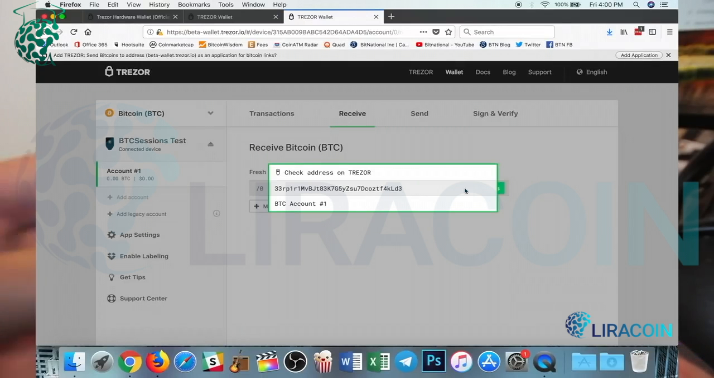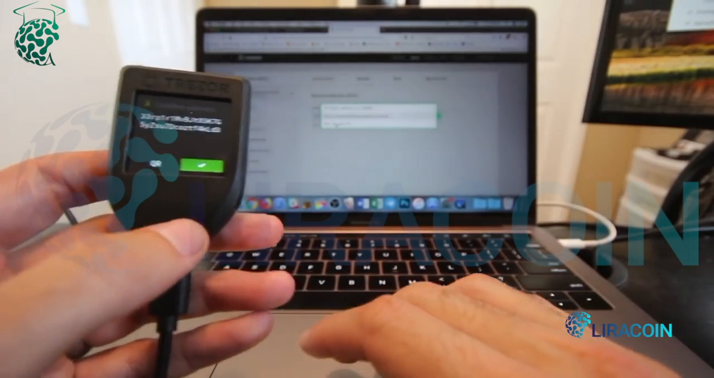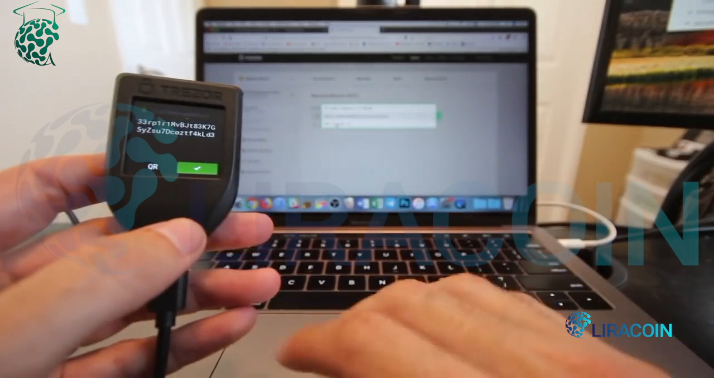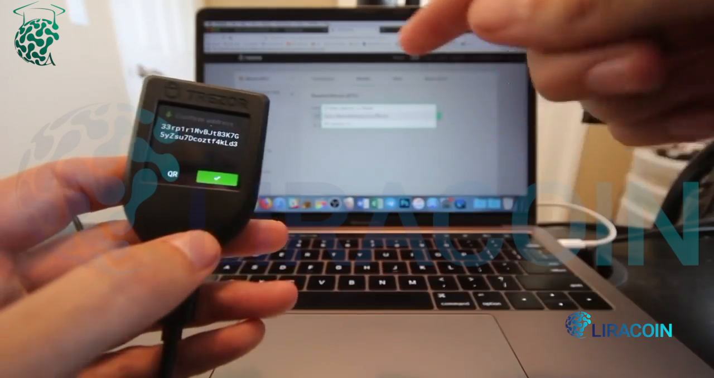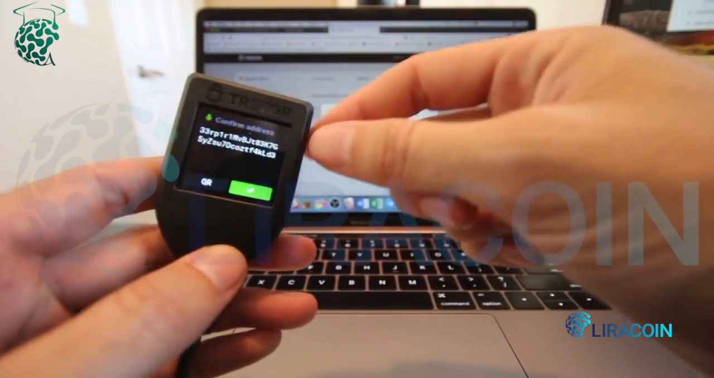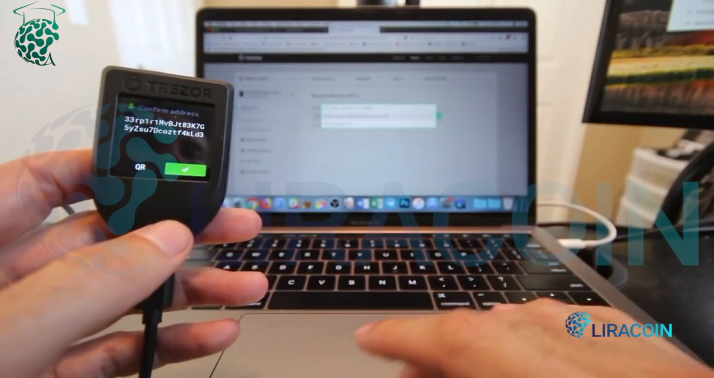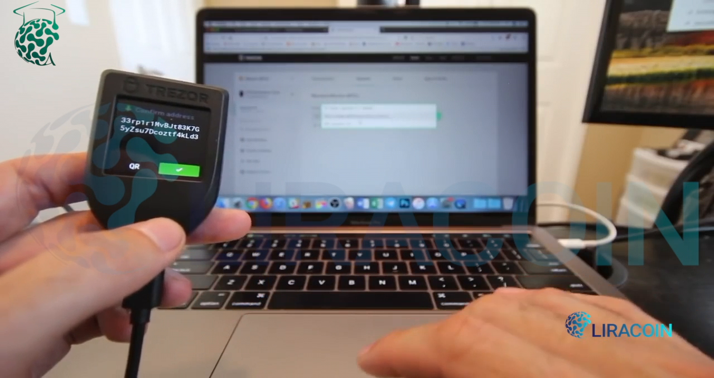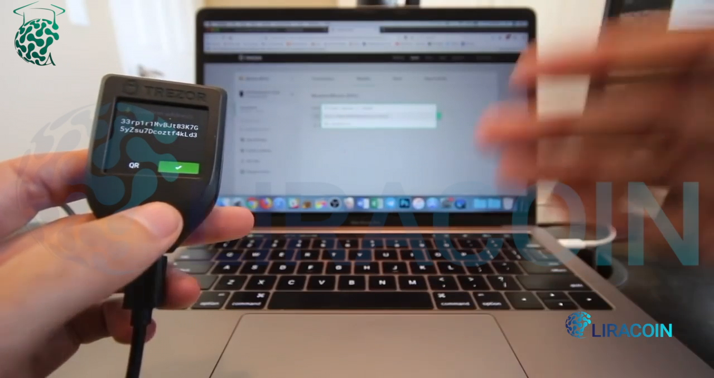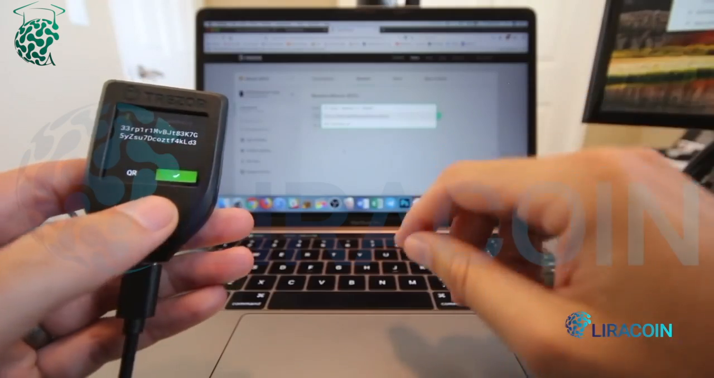If I hit show full address, what it's going to do is show me the full address, not only on my computer, but on my device itself. And what this does is it actually allows me to check to see if what I'm seeing on my computer is truthful, because the device is what's actually holding these accounts. And if what's on my computer is different, it could mean that my computer is compromised and somebody's trying to insert a different address for them to receive their money to. So this is just an extra security measure to ensure what you're looking at is true.